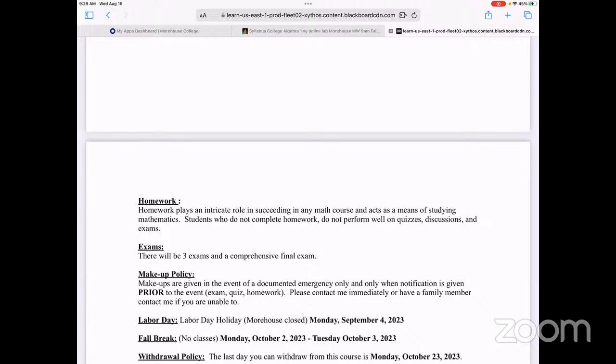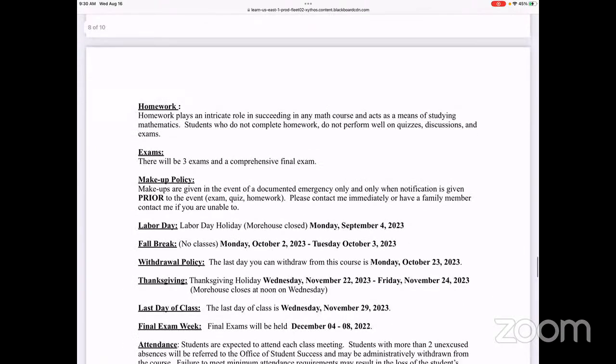A few holidays to mention. We have the Labor Day holiday, which is September 4th on a Monday. Because we meet on Mondays, that does affect us, so we're not going to be meeting that day. There's a fall break on Monday and Tuesday, October 2nd.